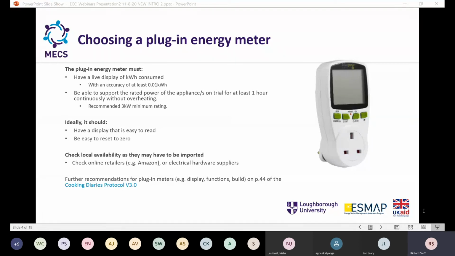Ideally, it should also have a display that is easy to read and be easy to reset to 0 for each meal. To find plug-in energy meters, you can check local availability. However, they may have to be imported. So you can check online retailers, for example, Amazon, or electrical hardware suppliers.